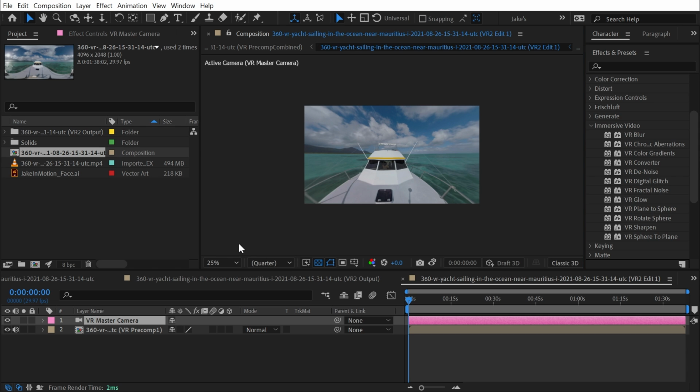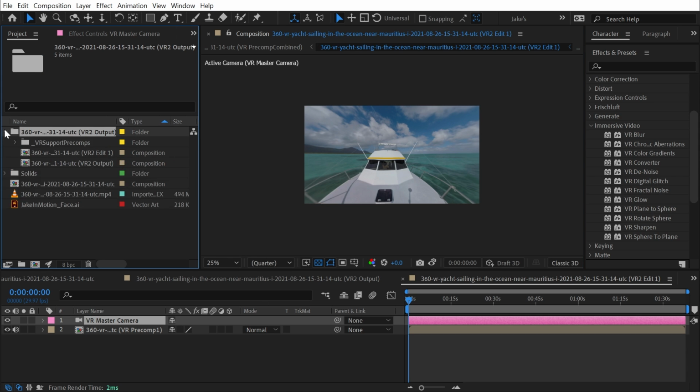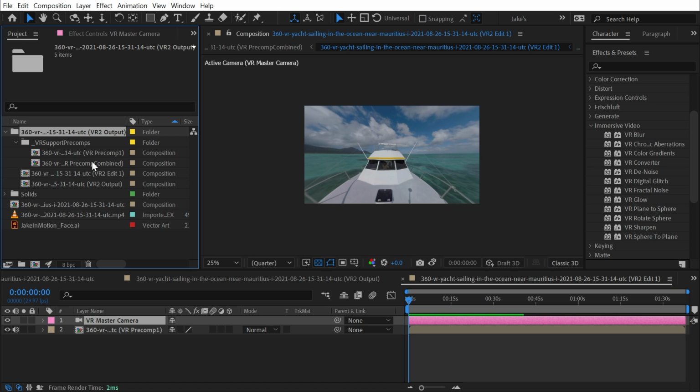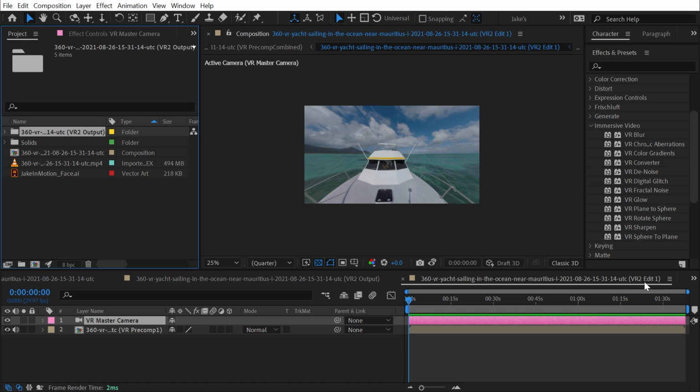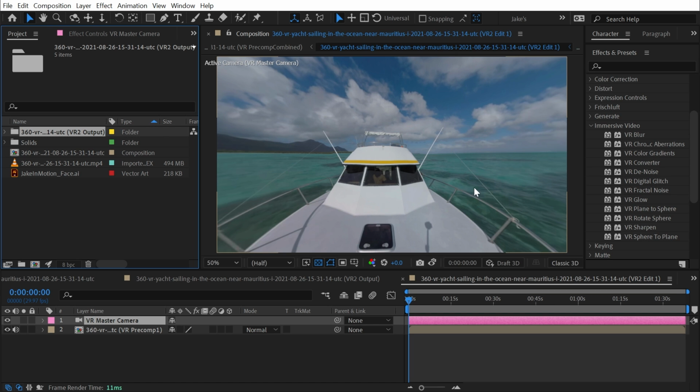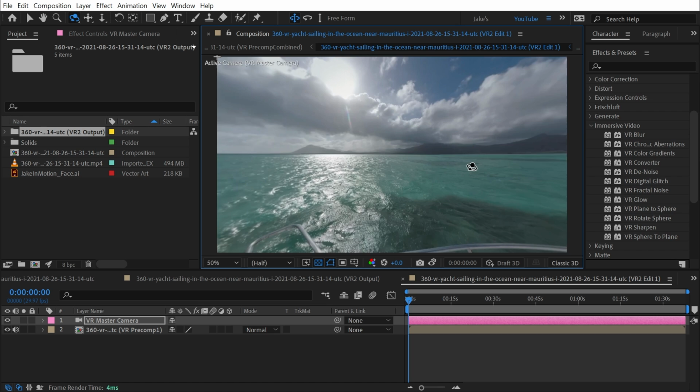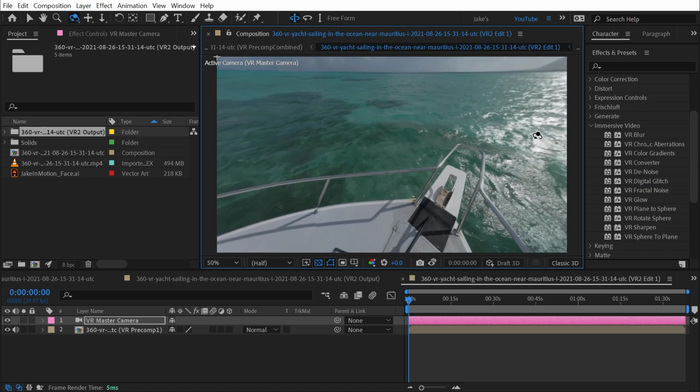Now I can close this little comp editor, and what has happened is I have a folder in my project panel that has a couple of different comps in it, as well as another folder with 2 more comps in it. And it's opened up the comp with VR2 Edit 1 in the title. And if we take a look at the actual comp, this is now a 1920 by 1080 comp, and if I switch to my camera controls, specifically the orbit tool, I can click and drag and view this just like it would be in a YouTube video player.